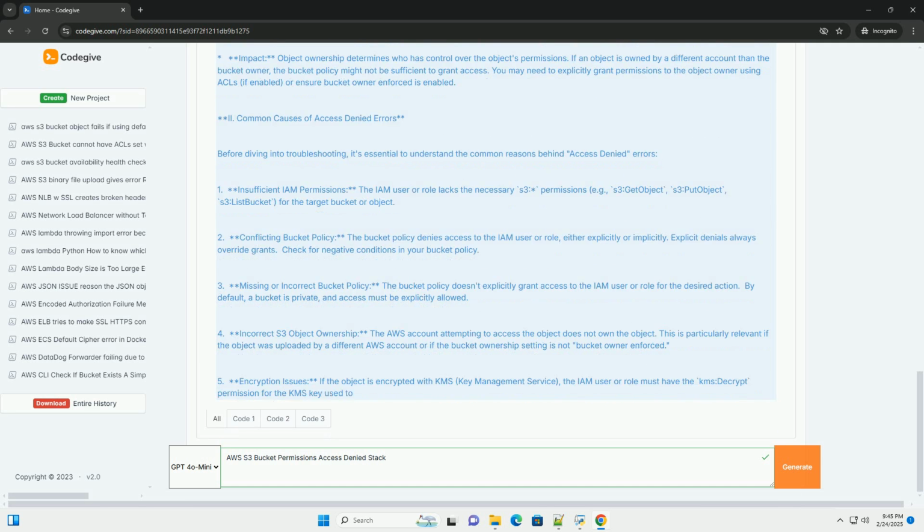6. Verify encryption. If the object is encrypted with KMS, ensure the IAM user or role has the KMS decrypt permission for the KMS key used for encryption. The KMS key policy must also grant the IAM user or role permission to use the key.